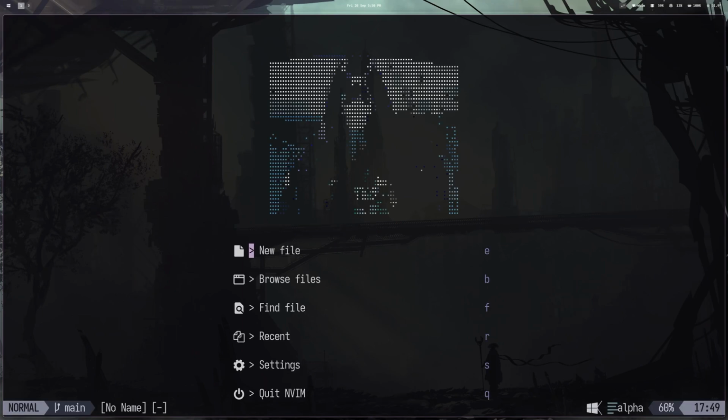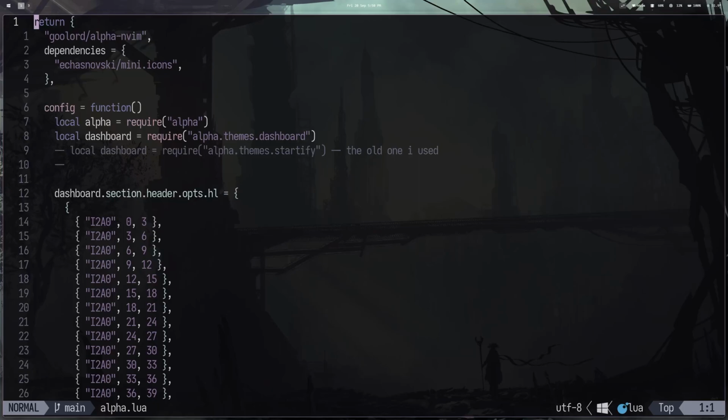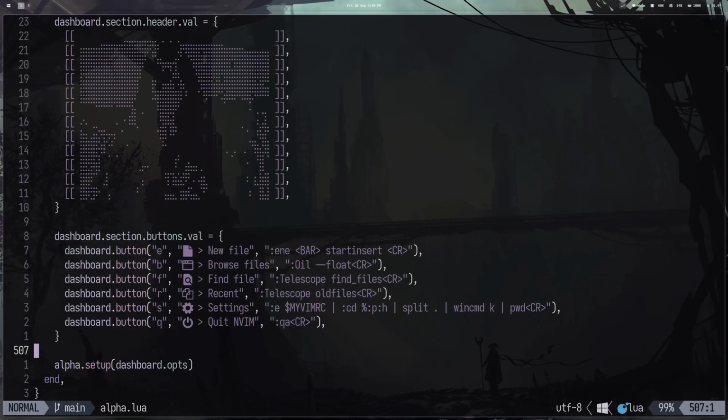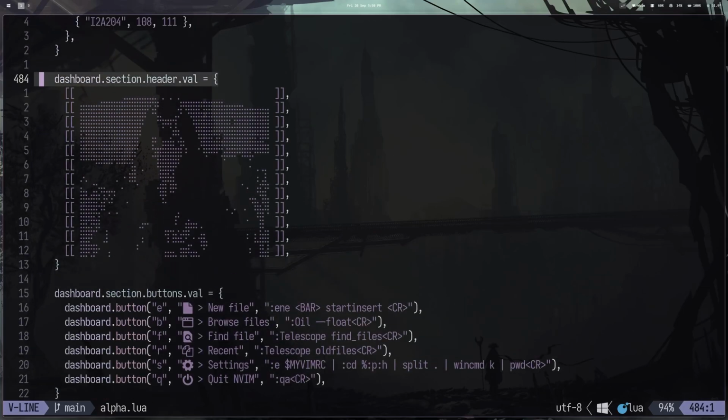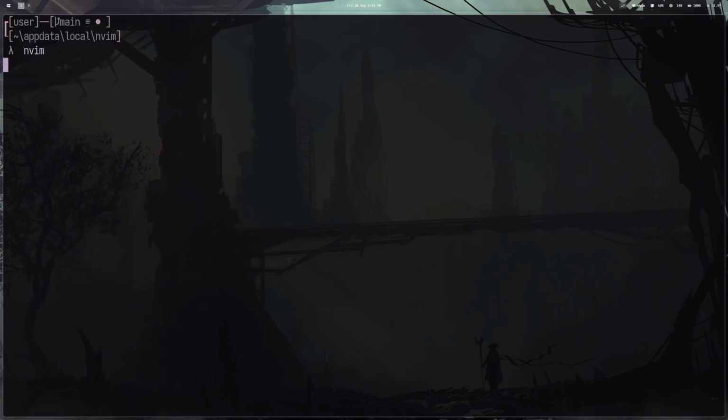So the first thing you'll notice is that I have this dashboard, which is not the normal dashboard. And this is thanks to alpha.nvim. So if we go to alpha here, it's basically just a plugin that gives you the option to have some cool ASCII art and some buttons in your dashboard. And these buttons are actually interactive.